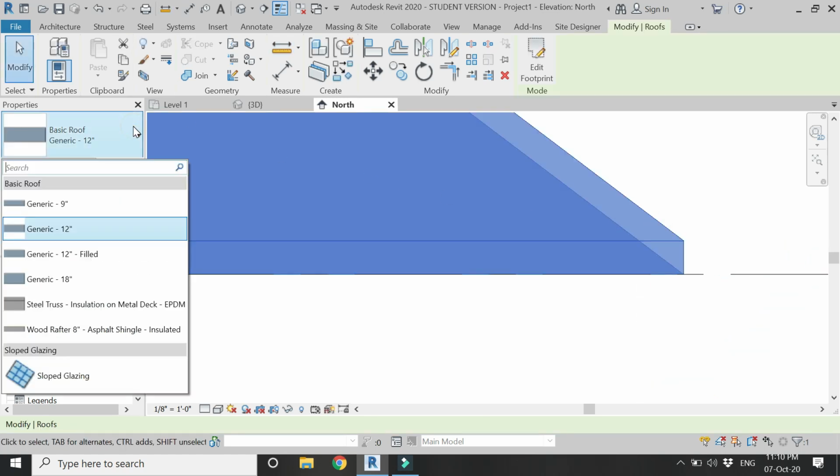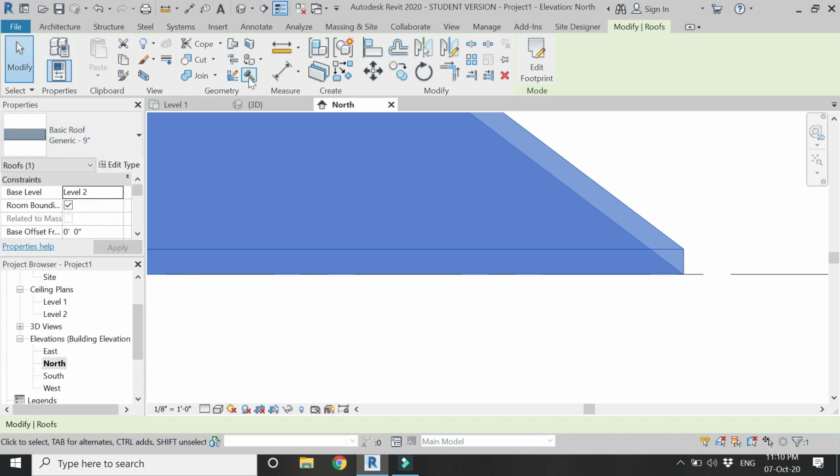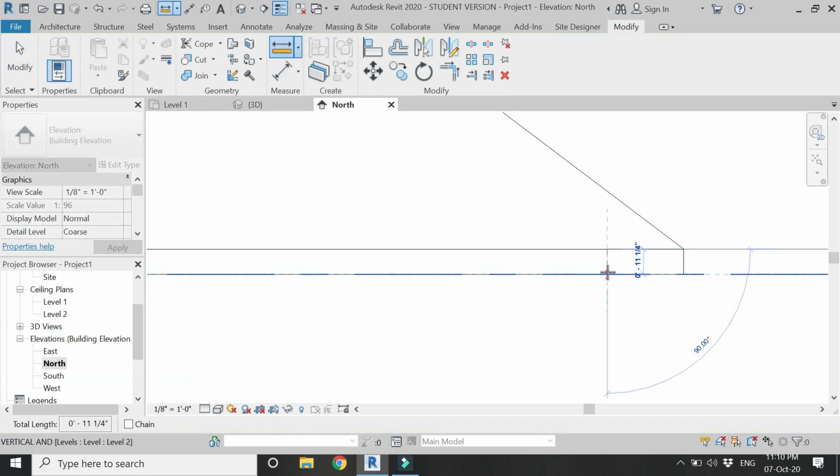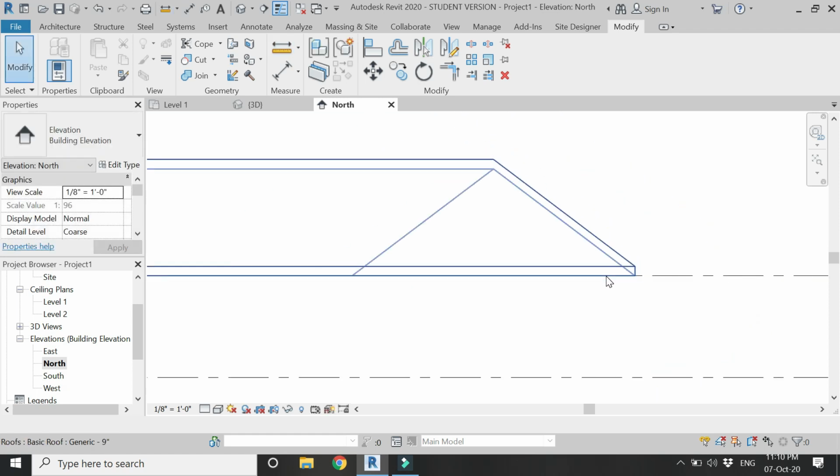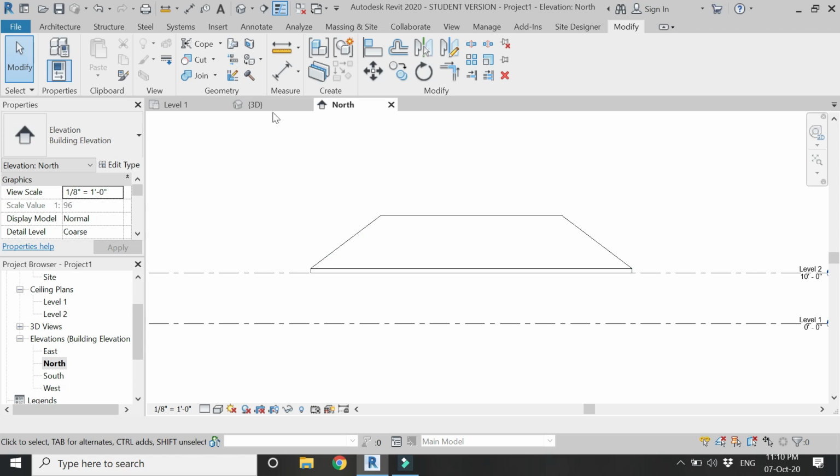Let's reduce its thickness a little bit, and let's see how it is now. It is now 11.25 inches, so fine for this tutorial.